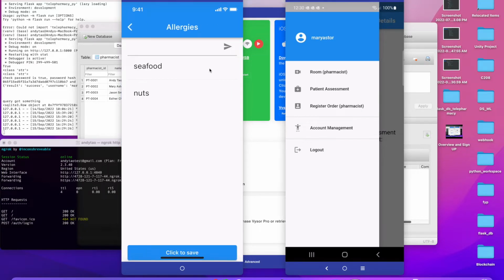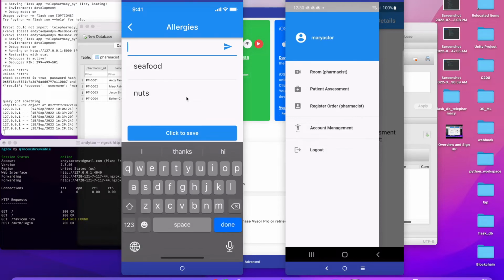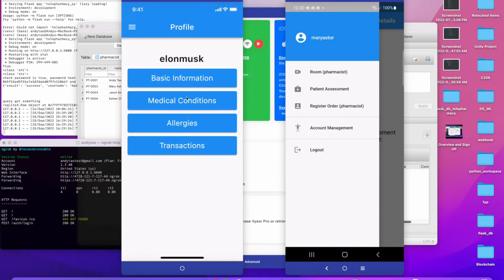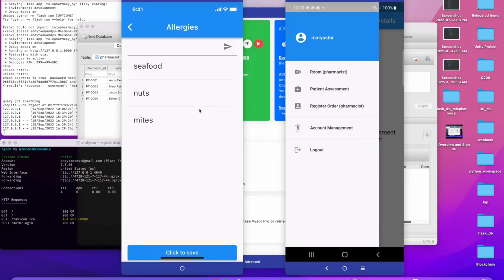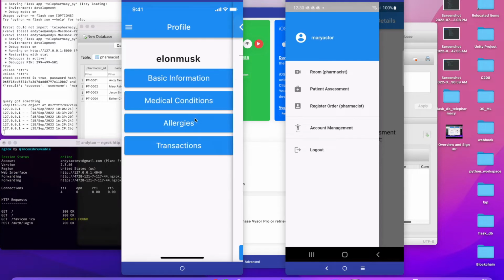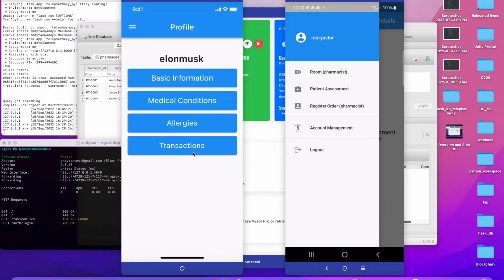Allergies here works in the same way. So you can add item here, all right, save, okay, it should be saved, all right. Transactions, okay, I will show you in a short while.